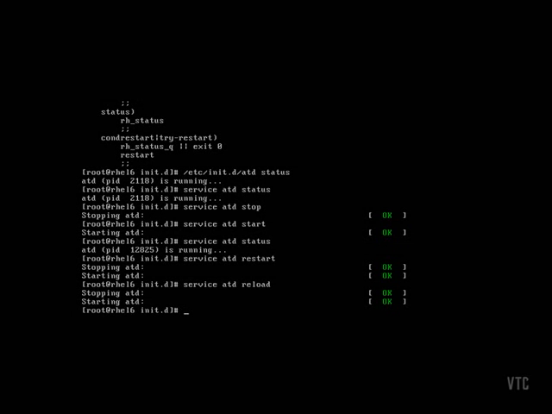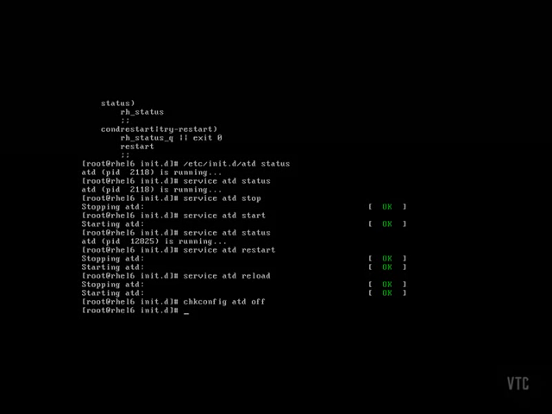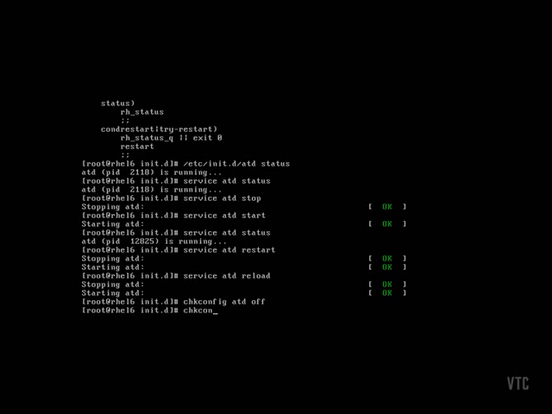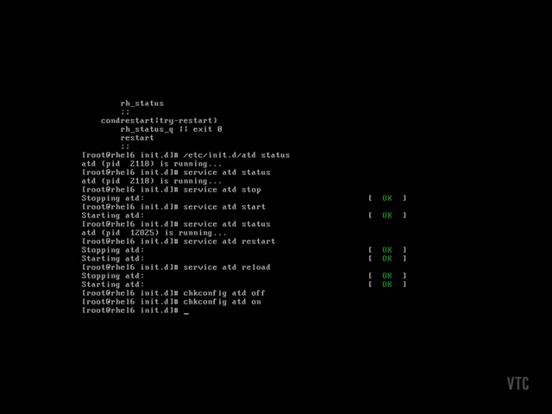However, in order to configure whether a service is running or not when the system boots, we use the chkconfig command. To set up the httpd service to not start when the system boots, we run chkconfig httpd off. To have the service start when the system boots, we use the on option. To see a list of the services on our system, and if they will start or not when the system boots, we run the chkconfig command with the --list option.